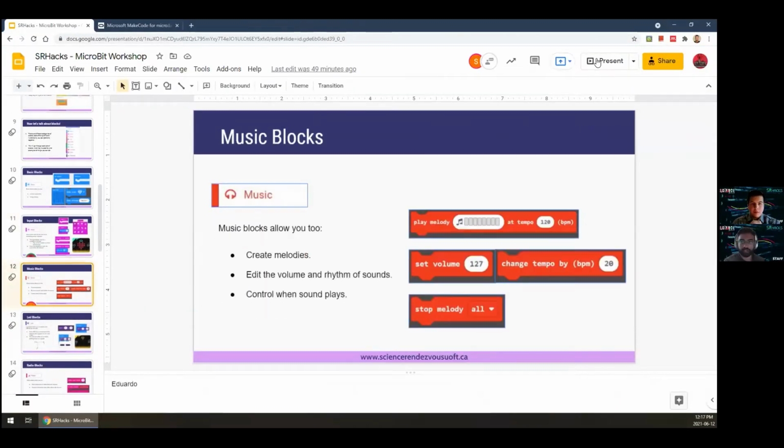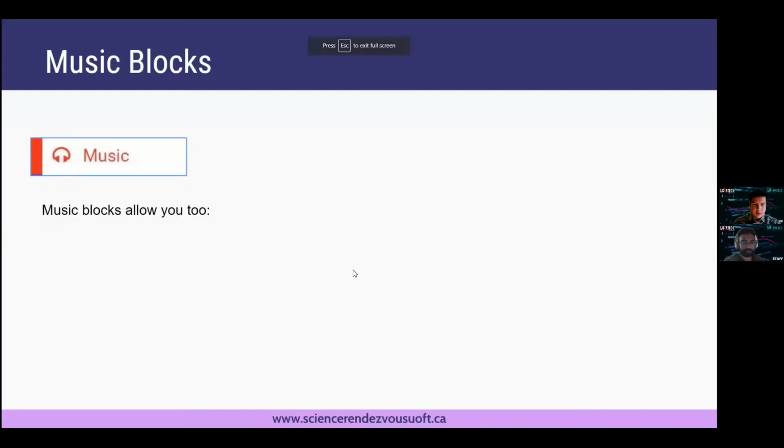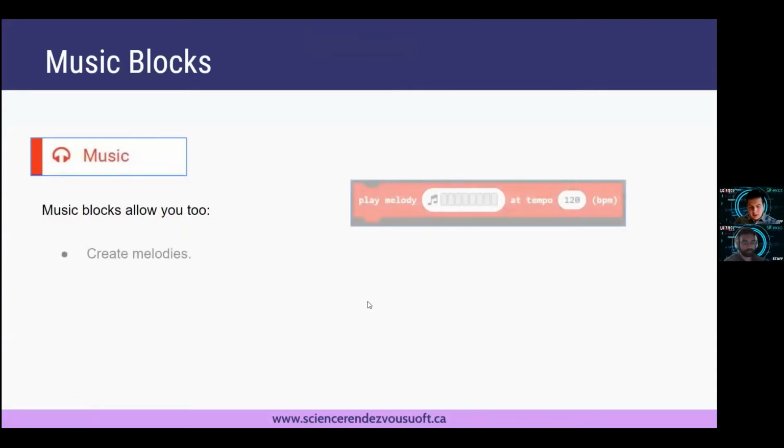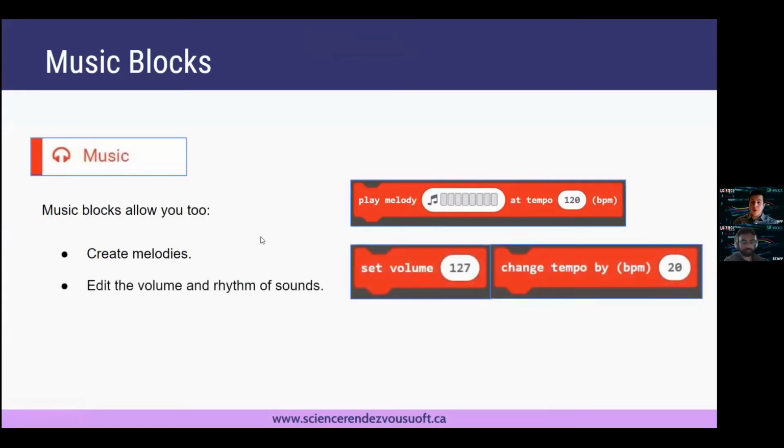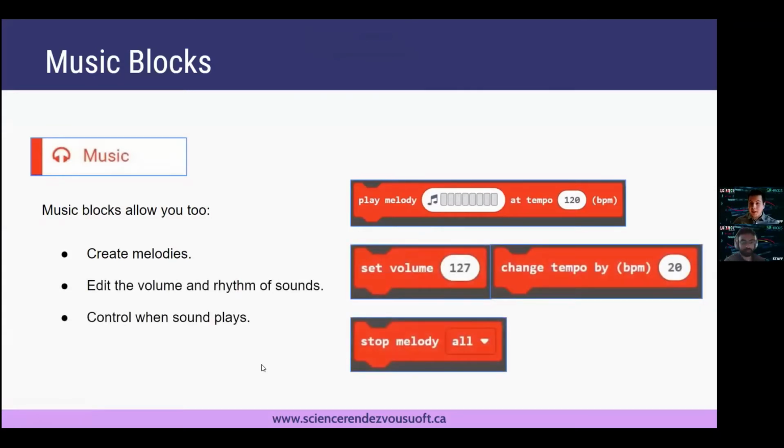So now let's check out music blocks. Music blocks are really cool because they allow you to actually create melodies on your own, and they also allow you to control or edit the beats or the volume of the melody itself. And lastly, they allow you to control when certain melodies are playing. So let's go to an example and show that.